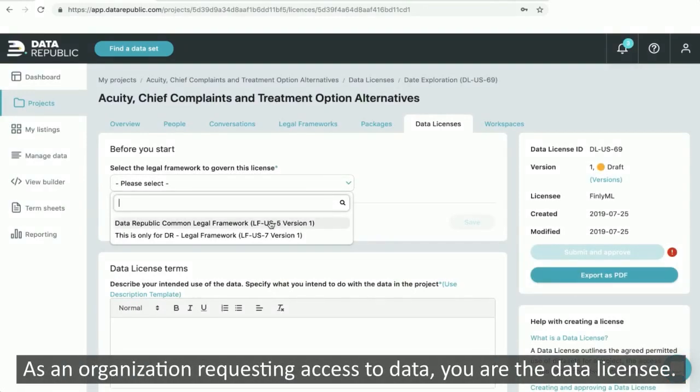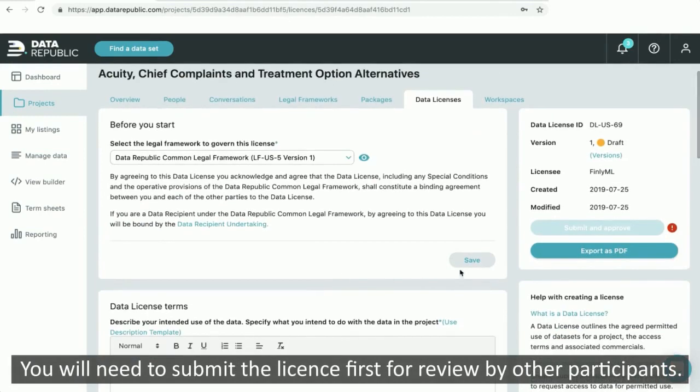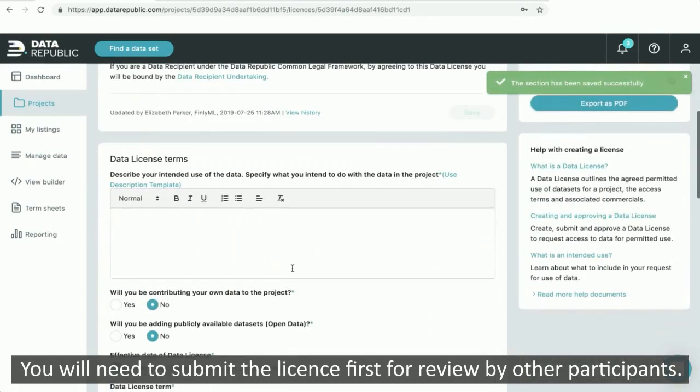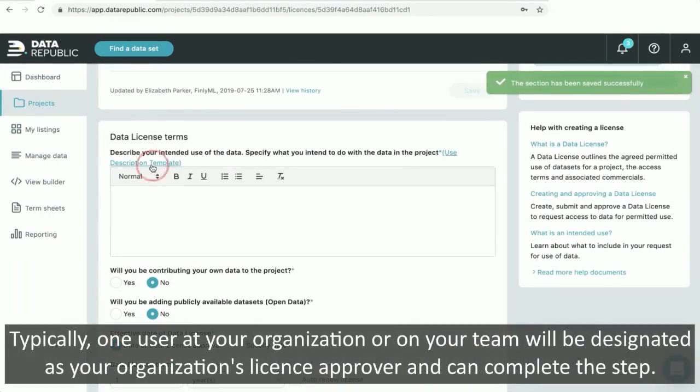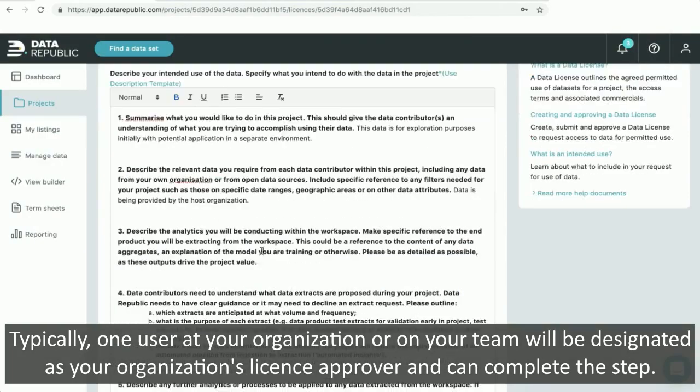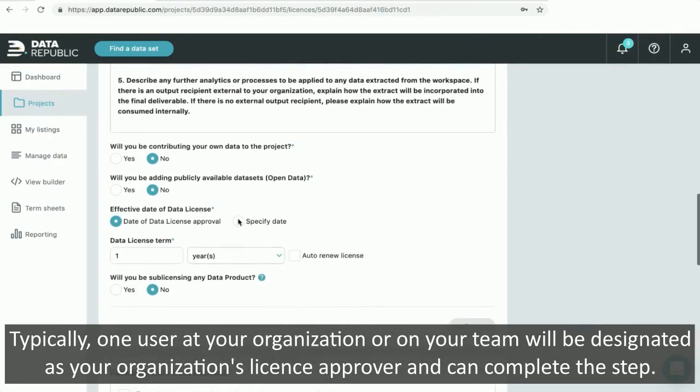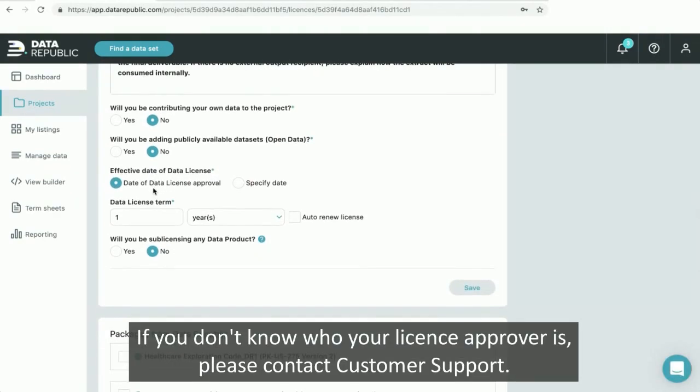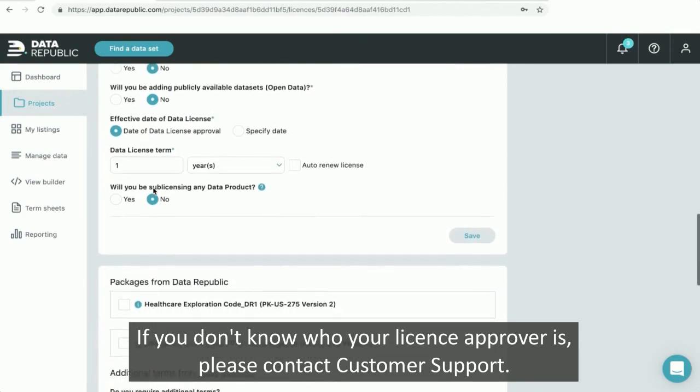As an organization requesting access to data, you are the data licensee. You will need to submit the license first for review by other participants. Typically, one user at your organization or on your team will be designated as your organization's license approver and can complete this step. If you don't know who your license approver is, please contact customer support.